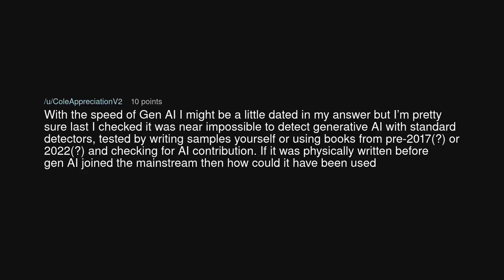With the speed of general AI, I might be a little dated in my answer, but I'm pretty sure last I checked, it was near impossible to detect generative AI with standard detectors. Test by writing samples yourself or using books from pre-2017 or 2022, and checking for AI contribution. If it was physically written before general AI joined the mainstream, then how could it have been used?